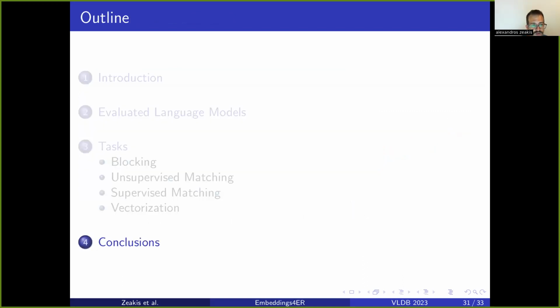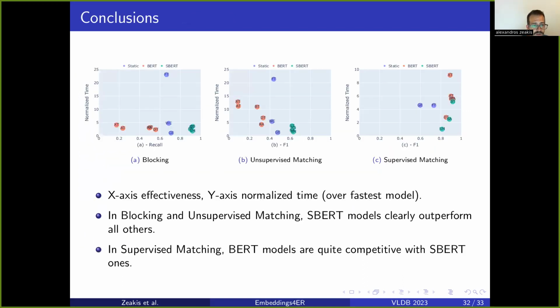Now, in our conclusions, we saw the 3 summary plots that were shown before. They show the trade-off between effectiveness and efficiency. In blocking and unsupervised matching, the SBERT models clearly outperform all others, so the choice here is clear on which models to use. In supervised matching, BERT models are quite competitive with SBERT ones, and the selection is up to the user and whether she values more effectiveness or efficiency.